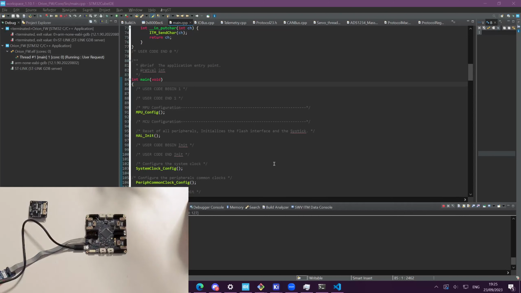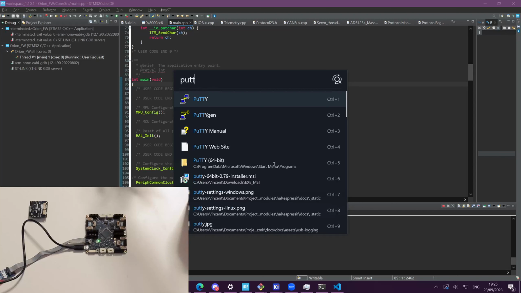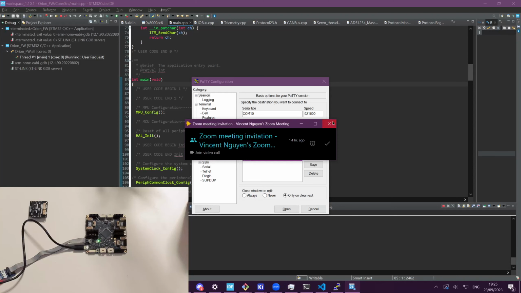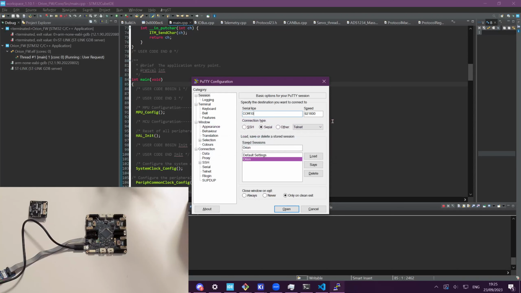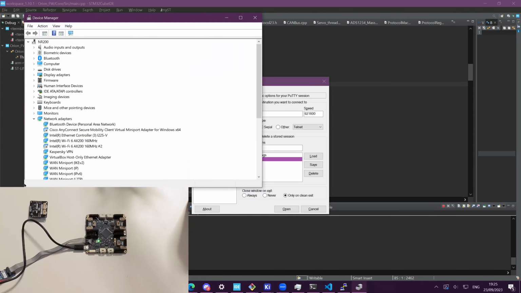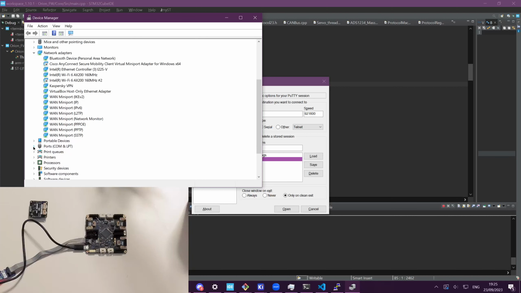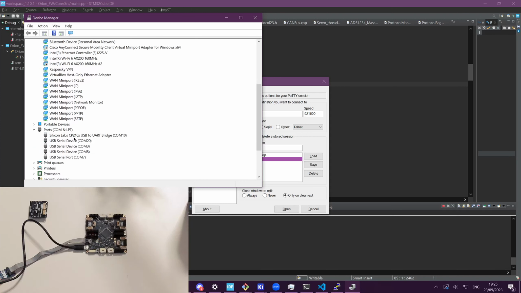Now let's just open PuTTY, which is a very nice serial terminal. We can then open a new serial connection on a certain port. In this case, the serial port is going to be the port that is defined here. So we have the COM port, and you can see the Silicon Labs CP210X. This is our USB to UART bridge.